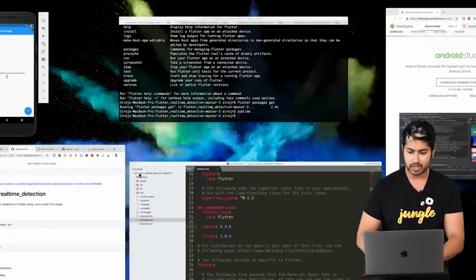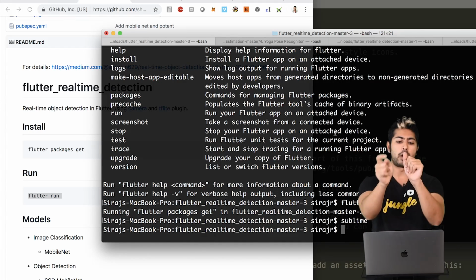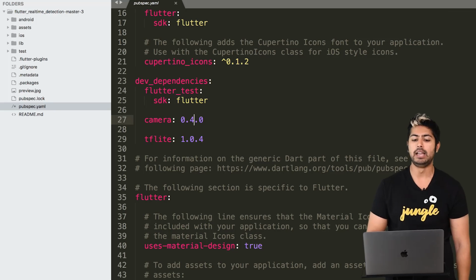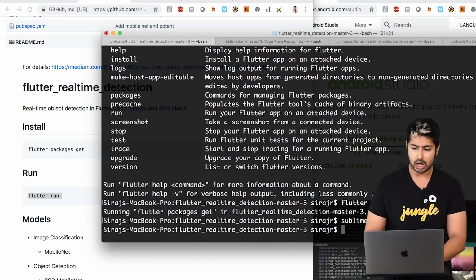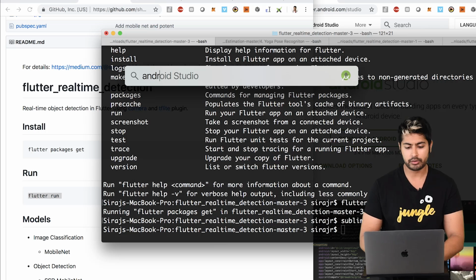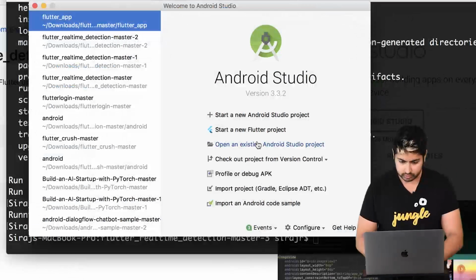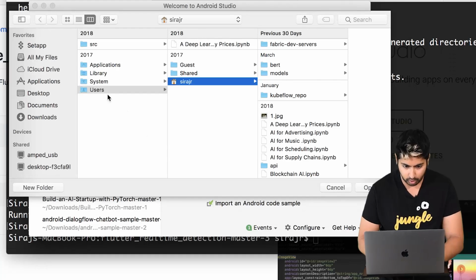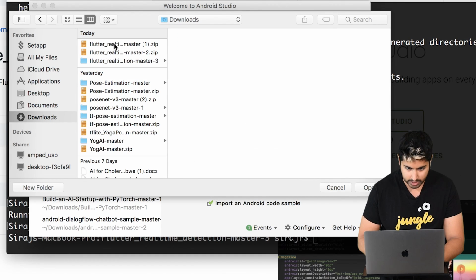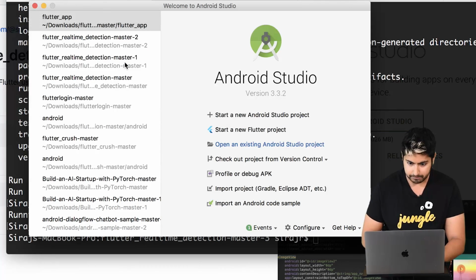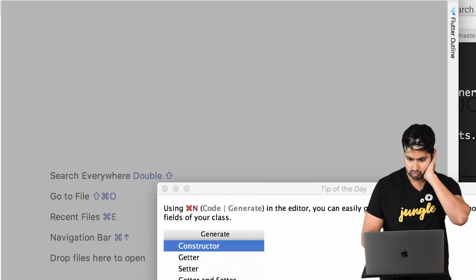So flutter run. Now we could run it from terminal, we could run it using Sublime, but I prefer to run it using Android Studio because I love Android Studio. So let's do that. Okay, so let's see, how do we do this? Android Studio. And then it's called Flutter Real-Time Detection Master 3. So I'll open an existing Android Studio project, and it's called that, and it's right there, and I'll open it just like that. Okay, there we go. Close.